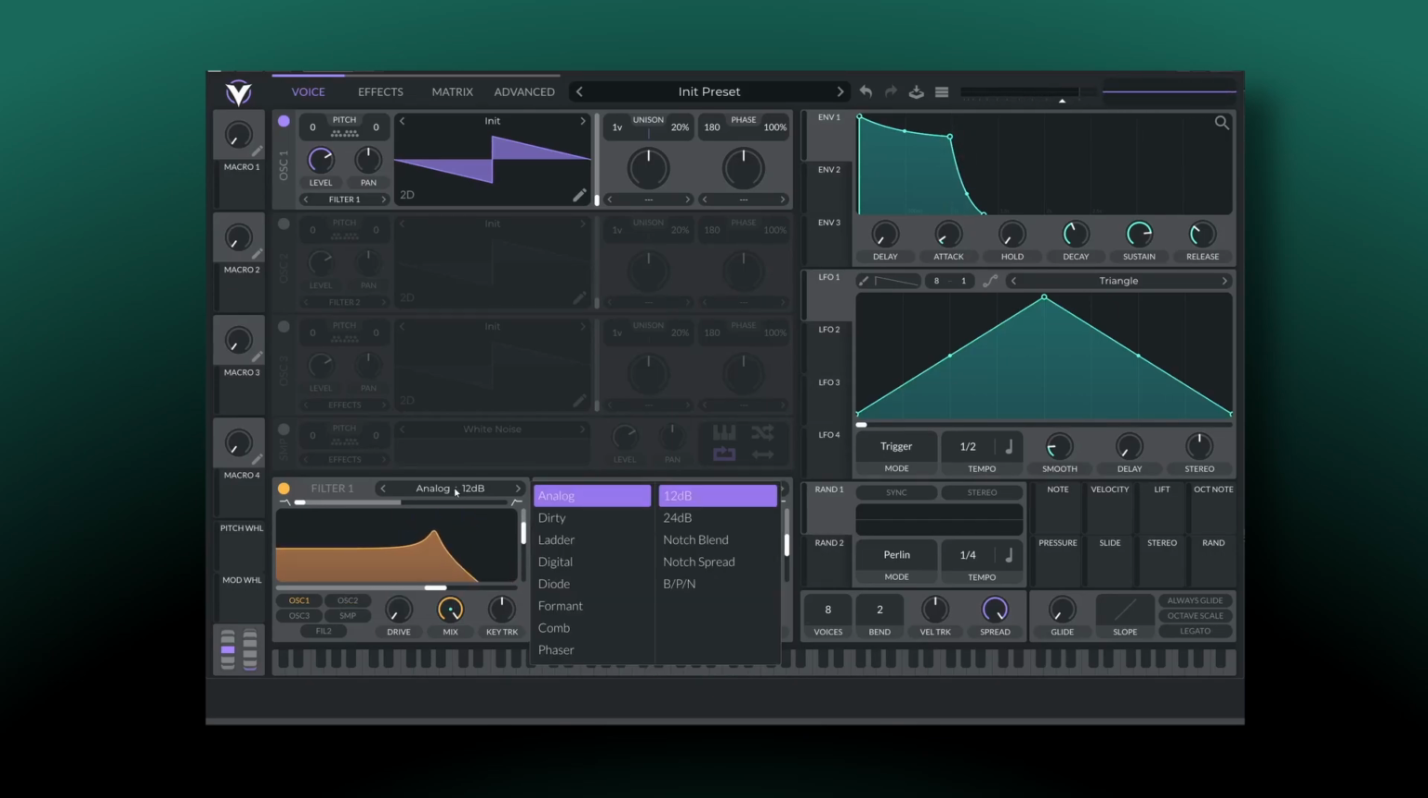The menu on the top will give you lots of choices for different types of filters. So we have analog, we have dirty, we have ladder, which is the Moog type of filters, ladder filters. We have digital that are more clean and more accurate. Diodes, formant, for example, which is very interesting. It mimics like human vowels sound.